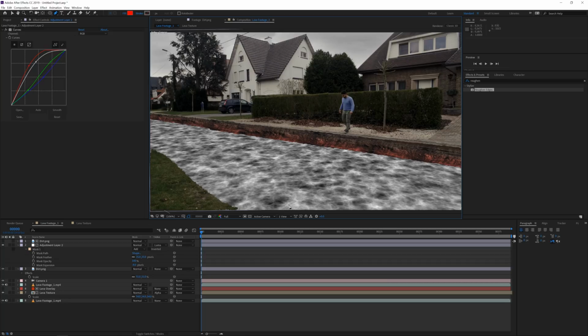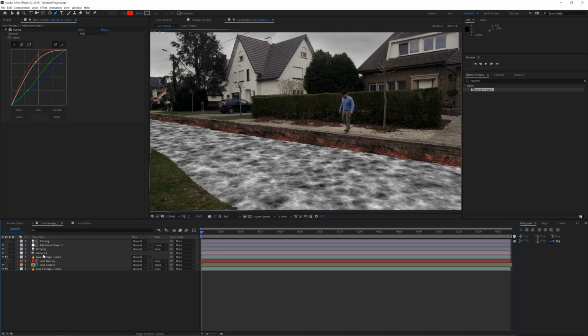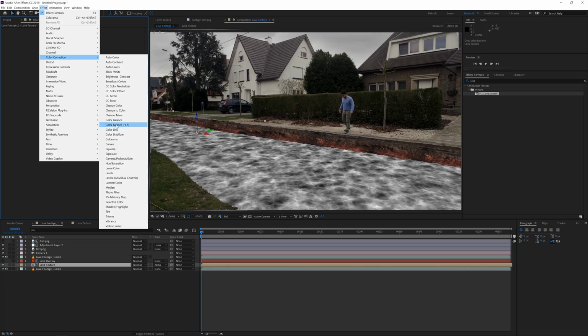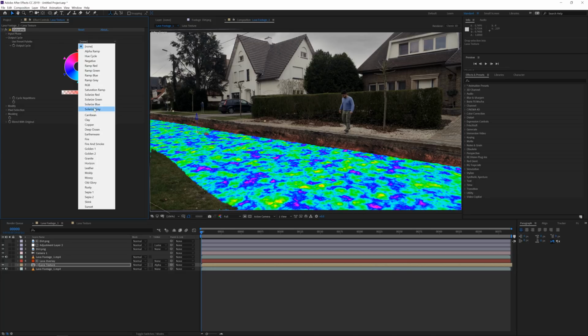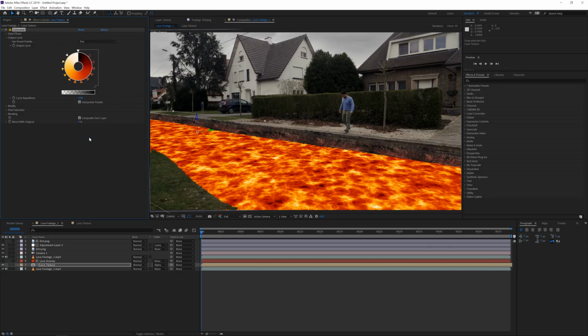So this is just an example texture, but basically what I've done is I clicked on my lava composition here. So I'm going to Effect, Color Correction, Colorama. And here's where the magic happens. So I'm going to the output cycle and choose a preset, fire, and immediately we have our lava look. So this looks great. You can go in here and really tweak everything.